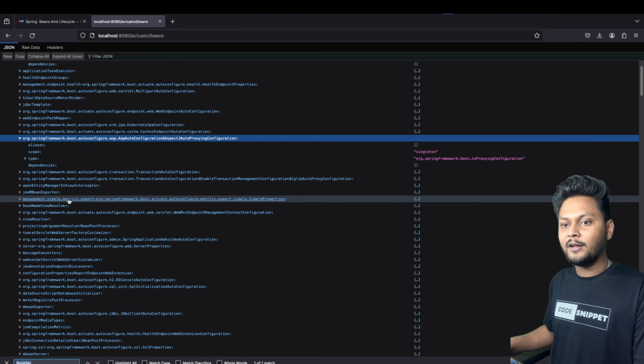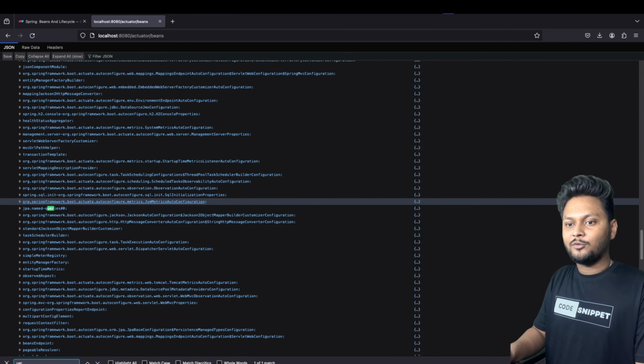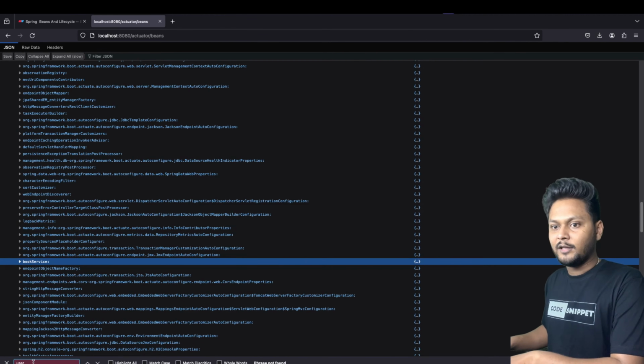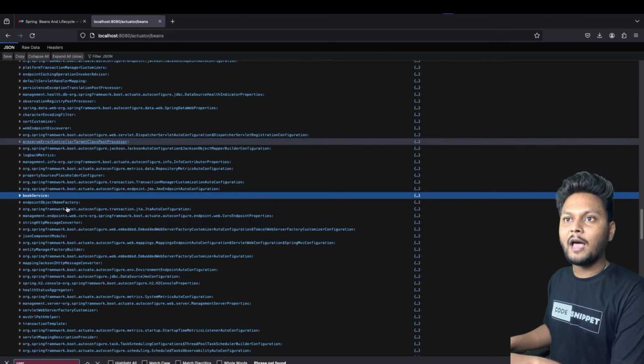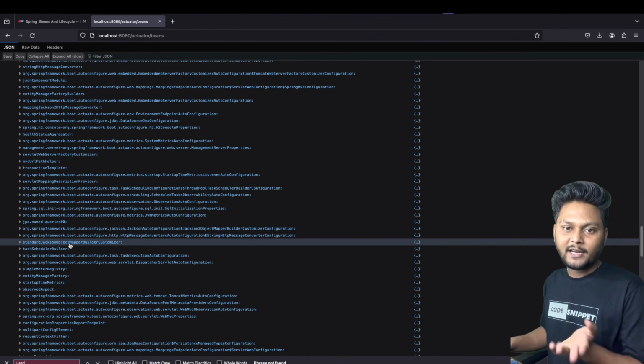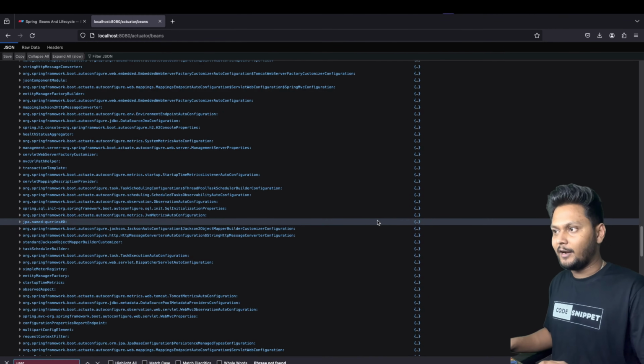So let me just find the bean that we want, right? So here I will just search with user, right? So here nothing is found, right? So that means we don't have any bean for user, right? Because we are not adding any component annotation to create that, right?